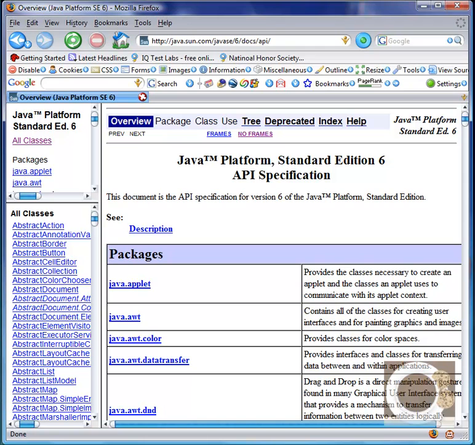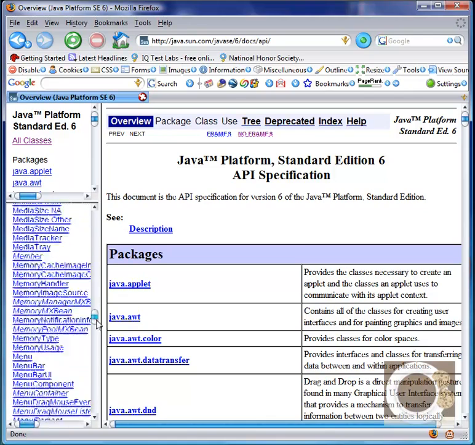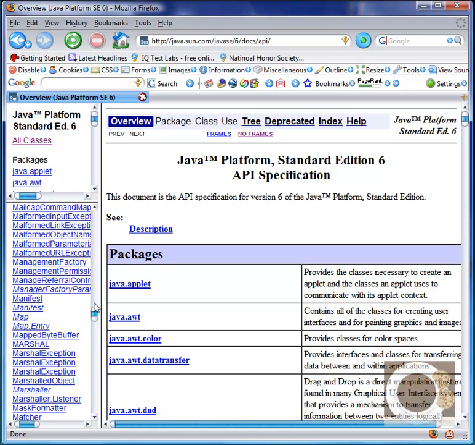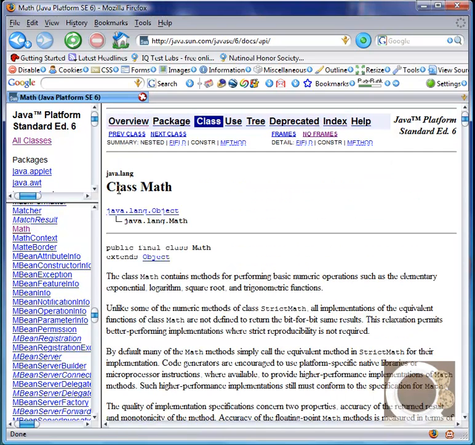And this is going to be the documentation window. We have 3 different sections right here, but usually I just worry about the all classes section and this main section here in the middle. So let's scroll down the all classes and find the math class, because that's what we are working with today. M-A-T-H, math right here. Okay, so it says class Math.